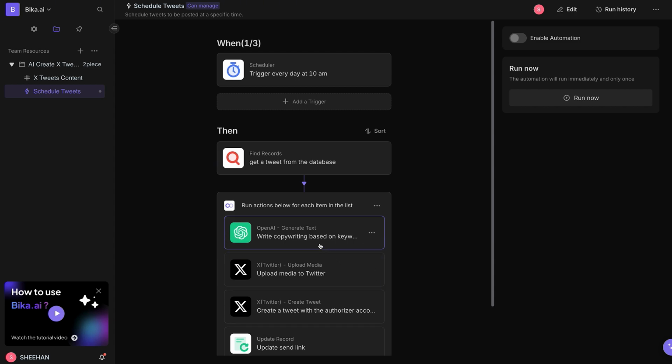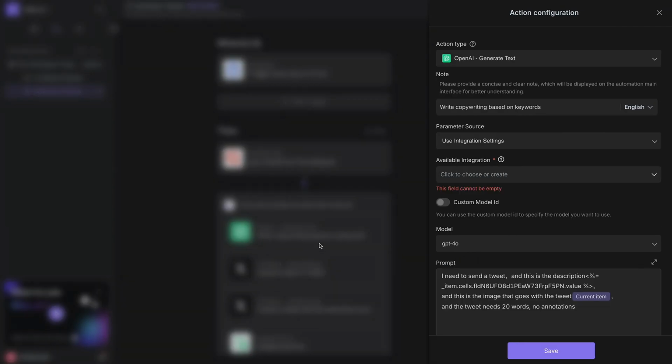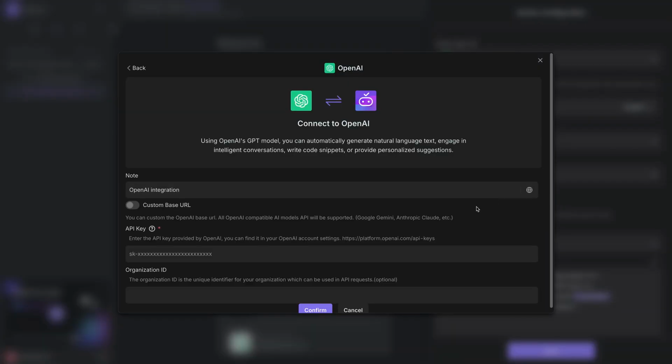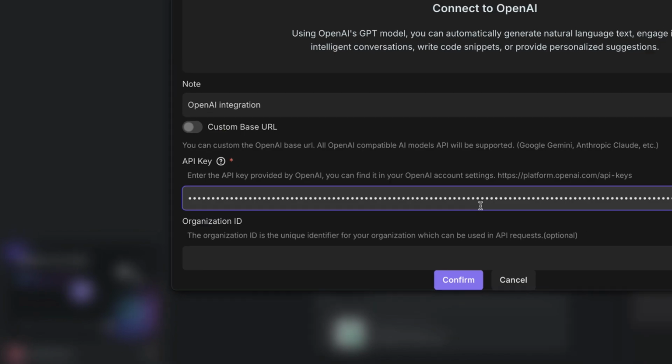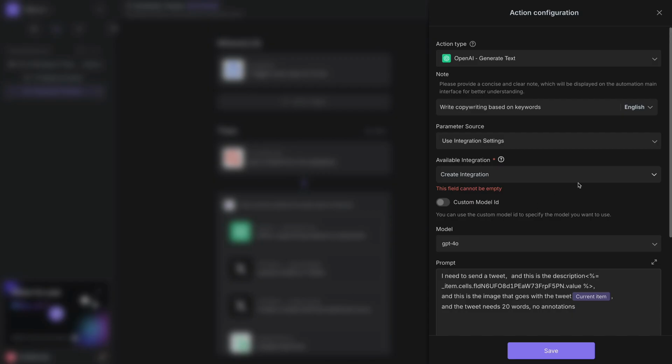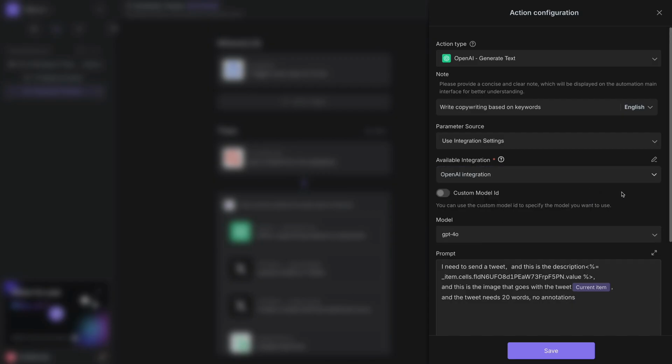First, open the OpenAI Generation Text Action Configuration, create a new integration, and enter your OpenAI API key. You can click the question mark here to get a free API key, then click Confirm. Then, select the newly created integration and click Save.